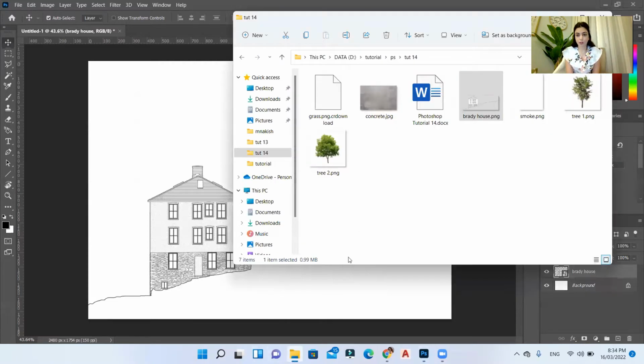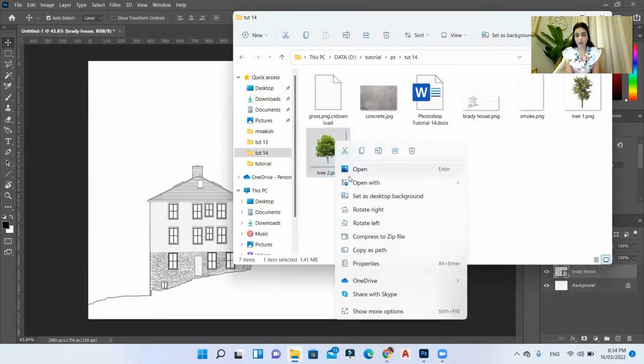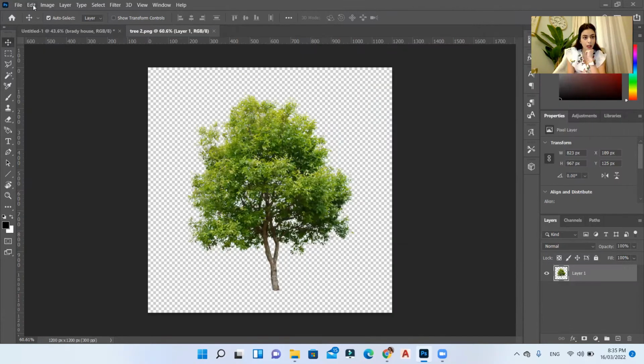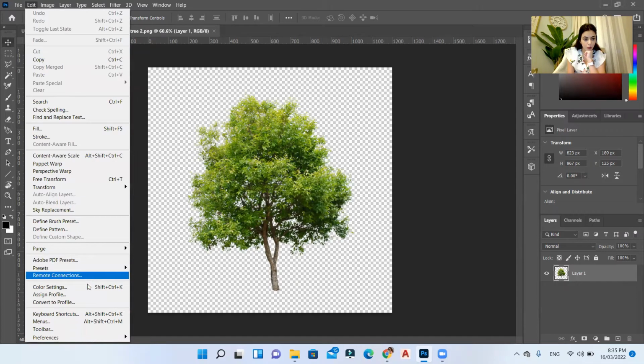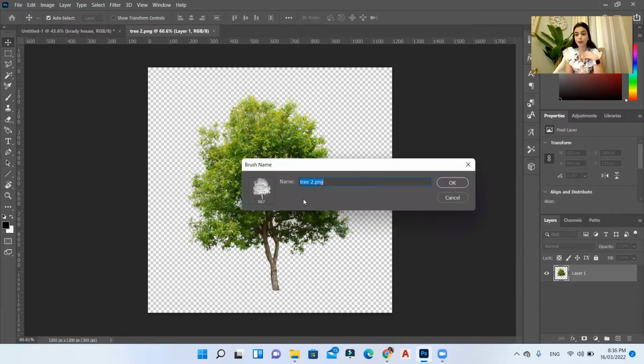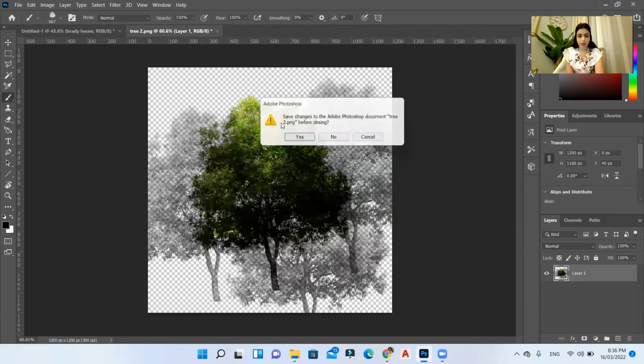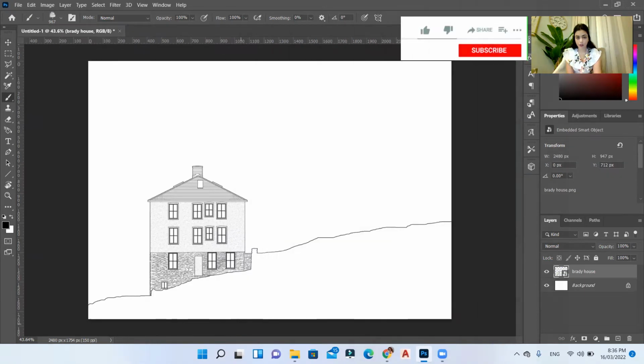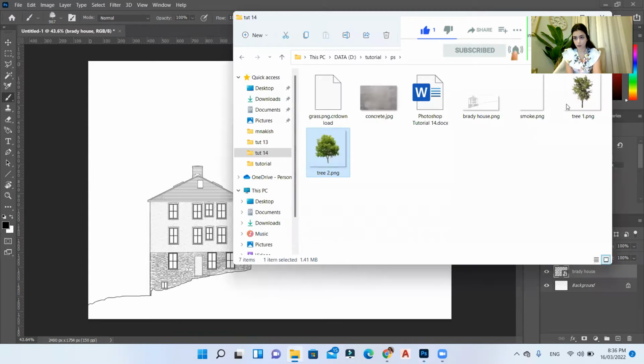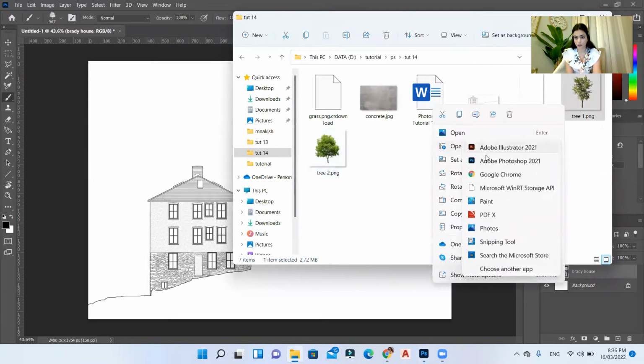I'll go back to my folder. I'll open these trees with Photoshop. Okay, now I'll go to Edit, then Define Brush Preset, and this will create a new brush out of this tree. So I'll keep it called tree 2, just remove .png, and I'll hit OK, and now I have a brush. Okay, let's close this tree now and let's open the other tree, which is this one, and do the same. I'll do it real quick.